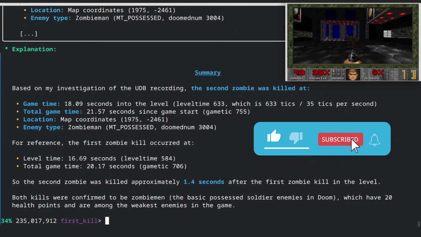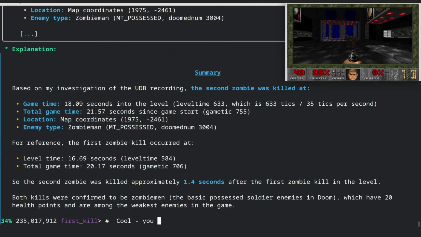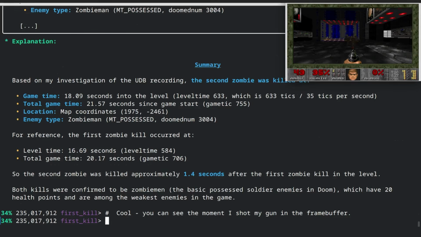We now have a summary, so we can see, based on our investigation here, it's got the time that the second zombie was killed in various units, it's got the location, it's confirmed that indeed this was a zombie-type enemy, which is MT_POSSESSED in the Doom code. It's also given us a comparison of when the first zombie kill happened. This looks about right as well. It was about 1.4 seconds between the two because they're in the same room. And this is our answer.